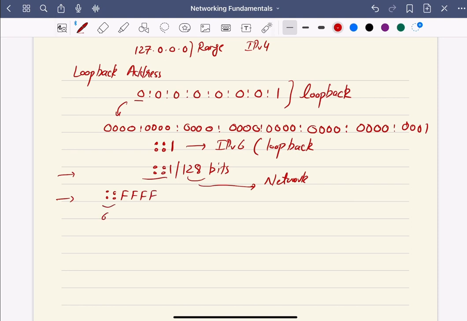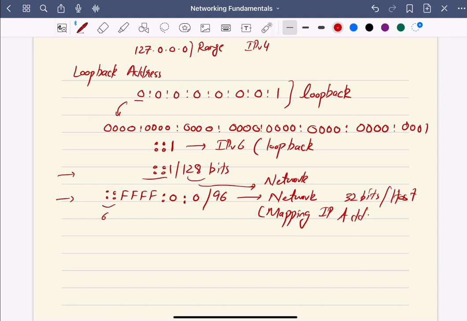It is composed of 6 segments. Then we will have 0 here, 0 here. This is a /96. What does it mean? It means 96 bits are reserved for the network and the remaining 32 bits are for the host. Got it? This is basically called a mapping IP address.